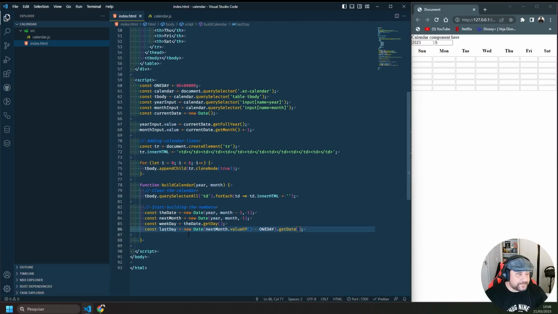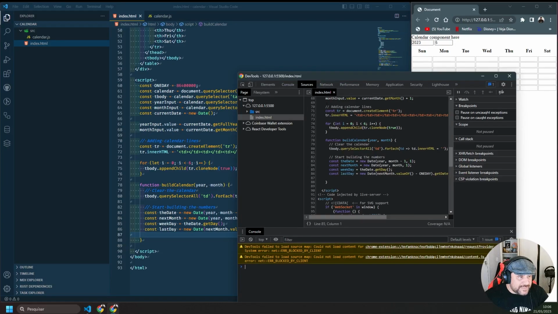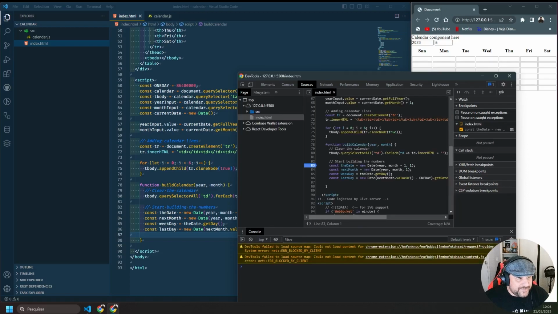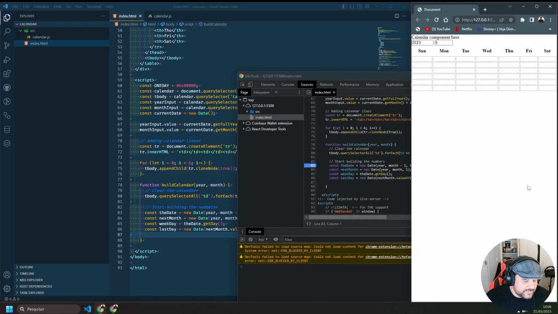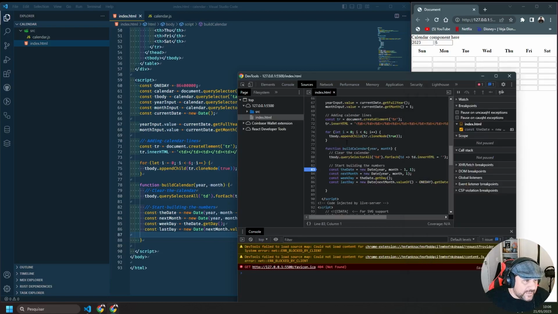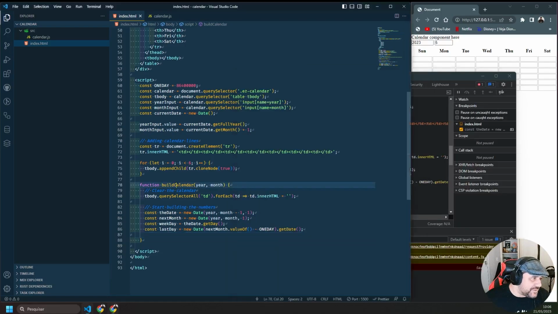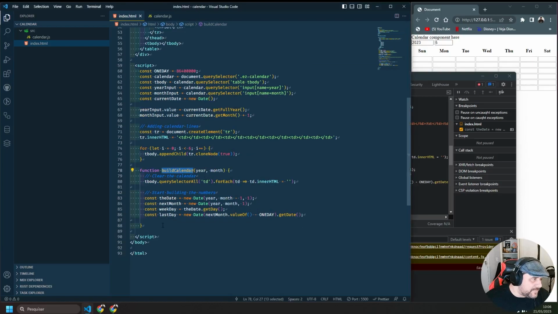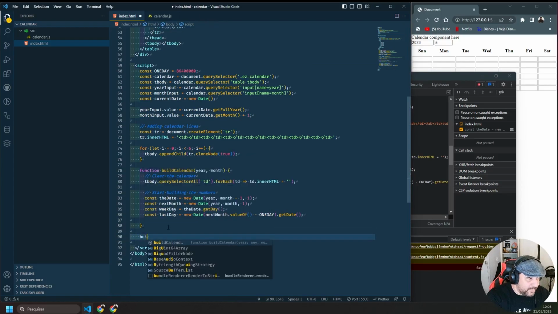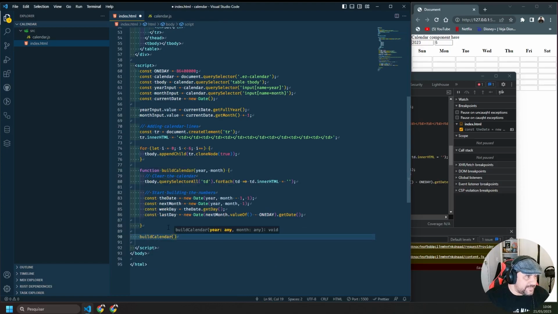Let's see if that is correct. So let's put some breakpoints here. And F5. I want the, oh yeah, I have to call the function or else this is not going to work, right? So let's call buildCalendar and let's pass yearInput.value and monthInput.value. All right.